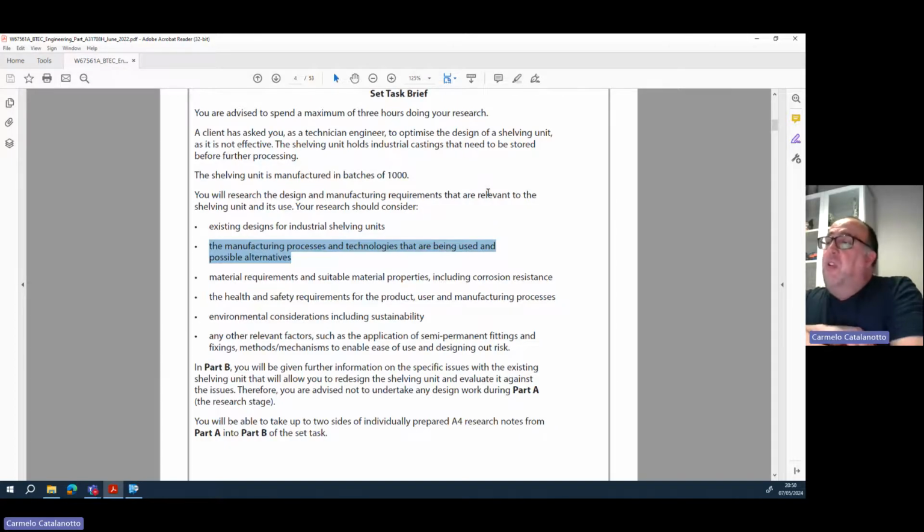For shelving units, you're not going to see solid billets being machined to make 3 mil walls. It's not going to happen. Shelving units will be a fabricated process.